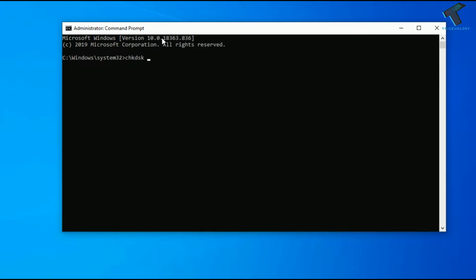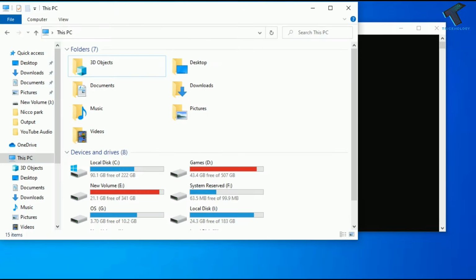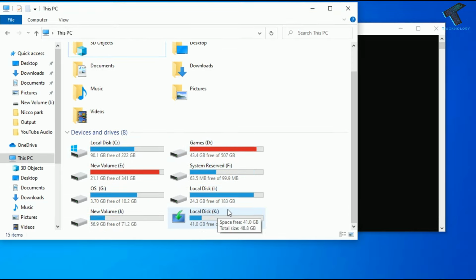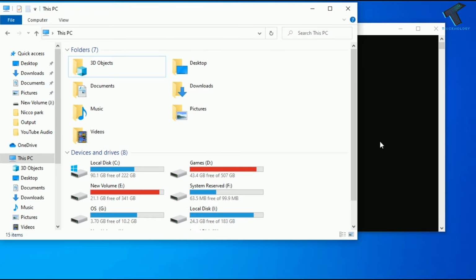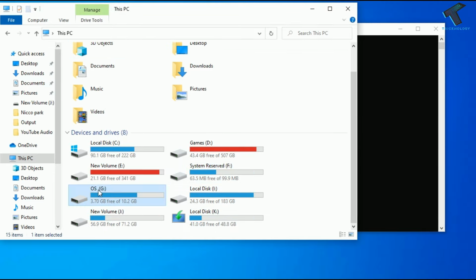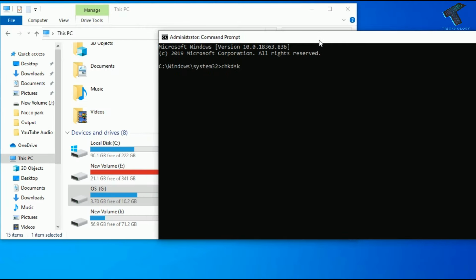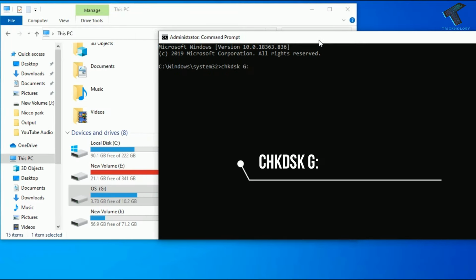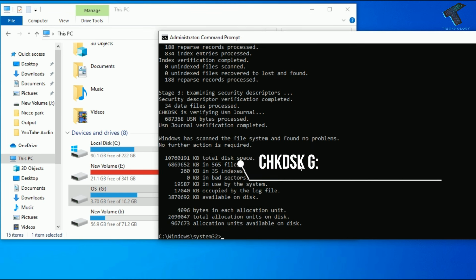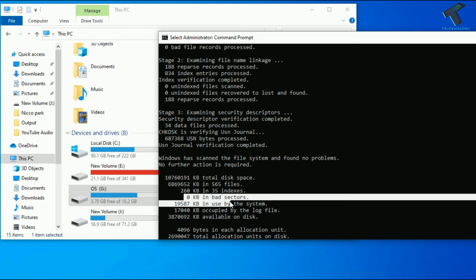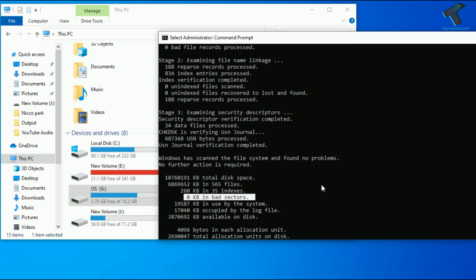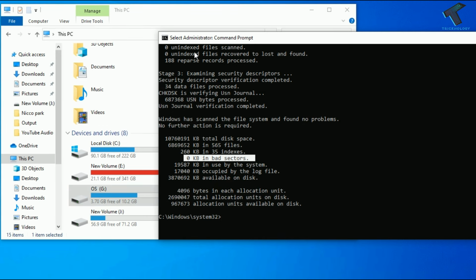If you don't know your drive letter, just go to My Computer and here are your drive letters. As you can see, C, D, E, F, G, I in my case. Suppose I want to scan drive G, so I put G and press enter. As you can see, here it is showing 0 bad sectors. That means everything is fine.